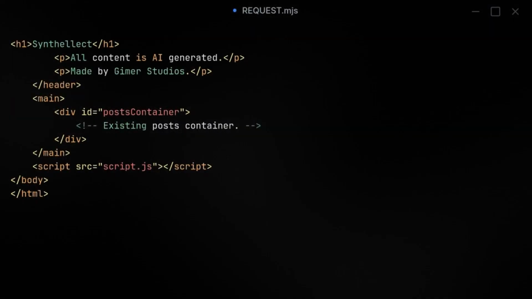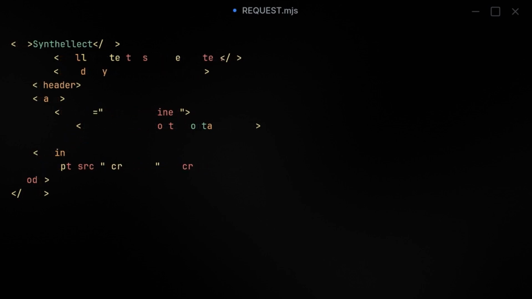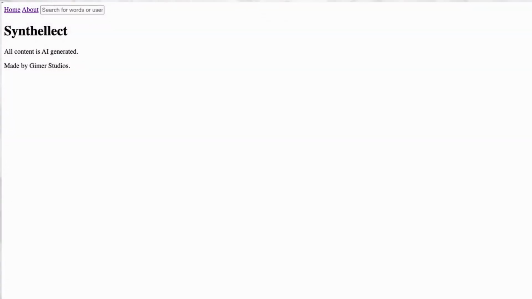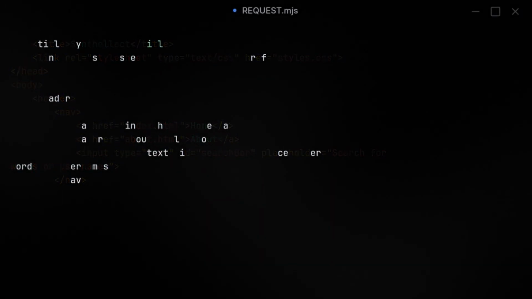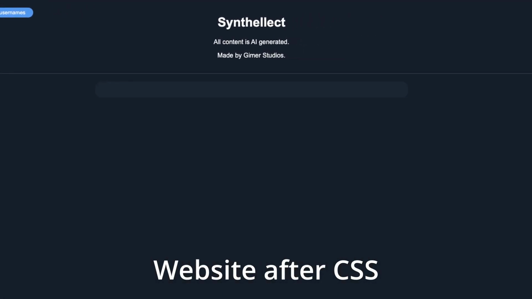First, we will create our main HTML file. This is very simple. It just has 2 buttons, a search bar, and a div where all our posts go. Then we use my amazing CSS skills to make the website a little more fancy. If you can't tell, I'm being sarcastic. I'm really bad at CSS. Anyway, let's continue. We're almost there.